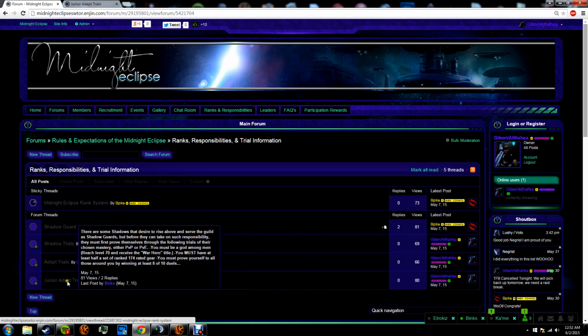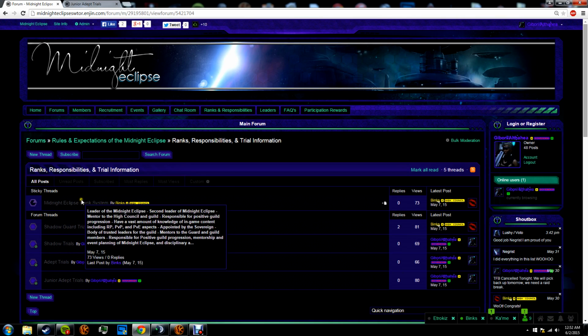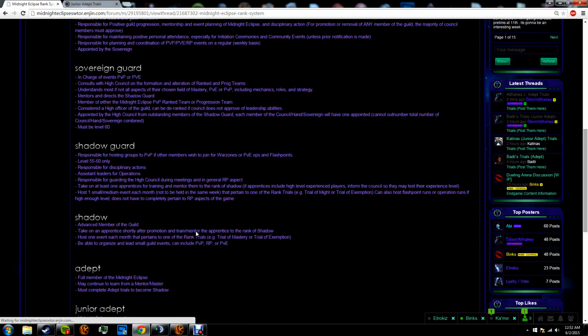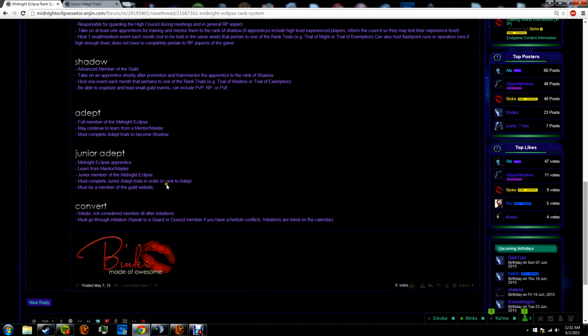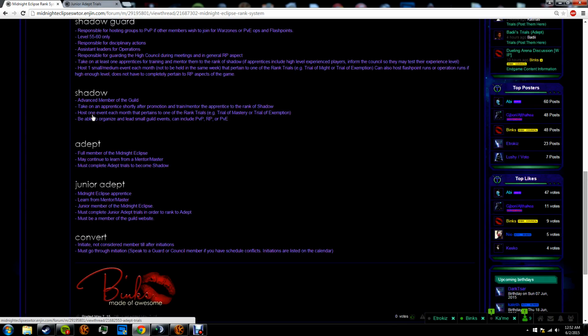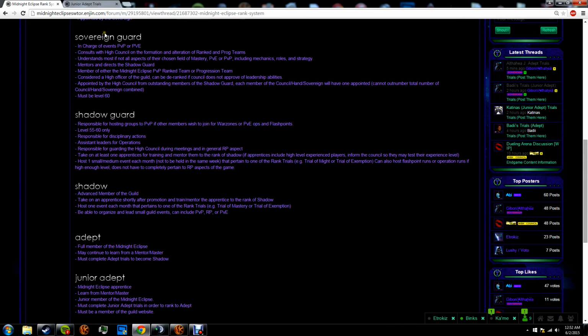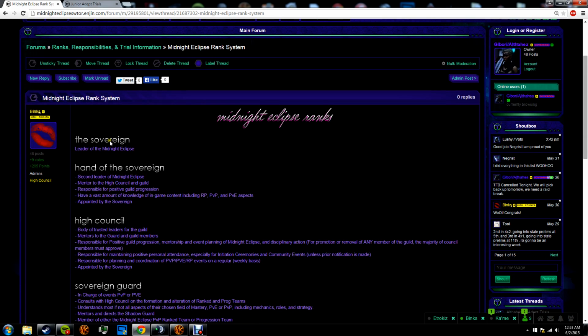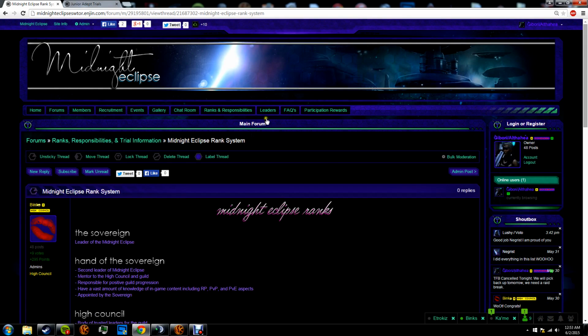We went over this, so you can find everything you want here, all your trials. Now here's the rank system. I want to go over this. Boom, I'm going to start from the bottom to the top. First, Convert, Junior Adept, Adept, Shadow, Shadow Guard, Sovereign Guard, the High Council, Hand of the Sovereign, and then the Sovereign. And this is just a rough overview of everything right here.